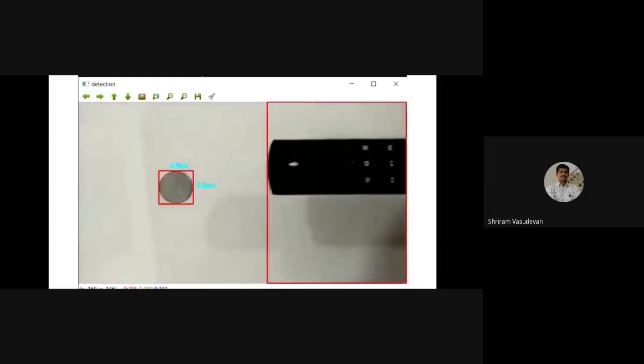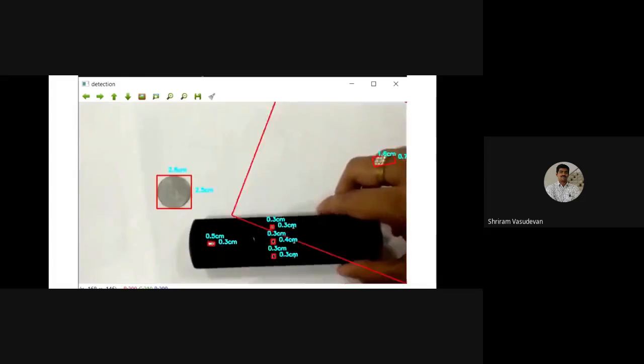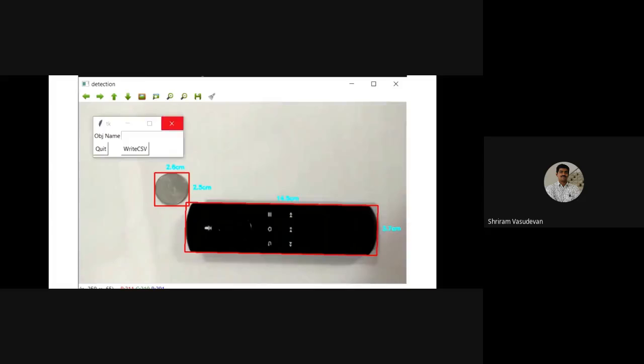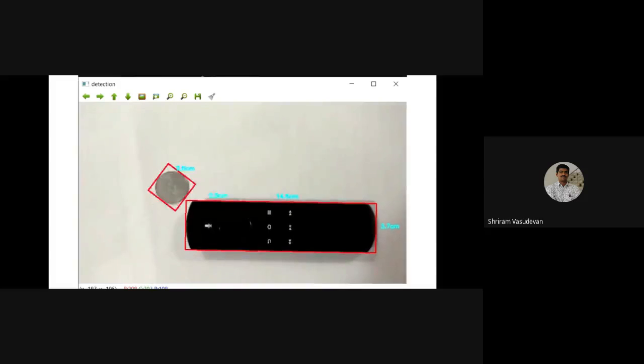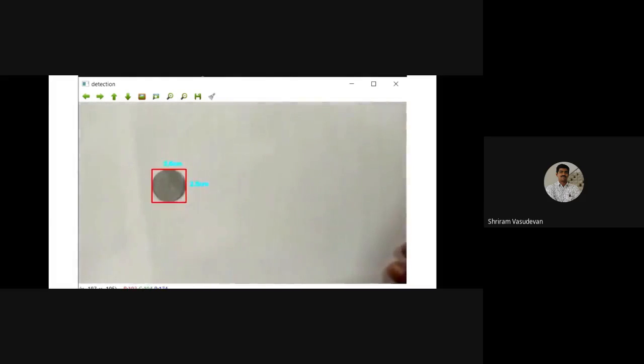And now it is going to be the remote. You can see that it's precise as well. Even the inner components, the keys are coming up very fine. And this is functionally working fine.